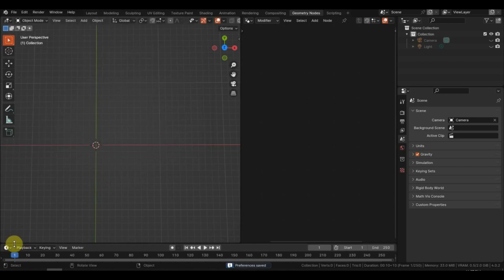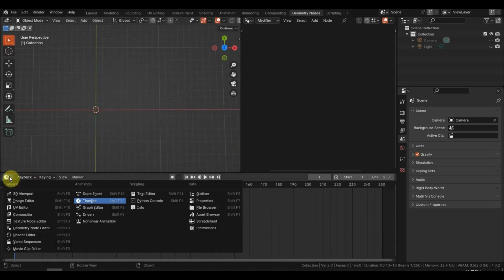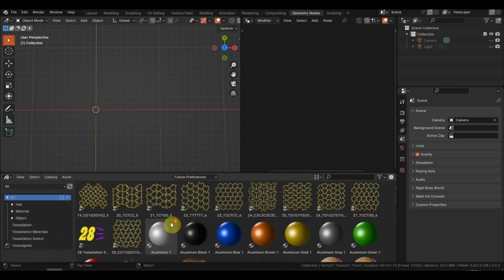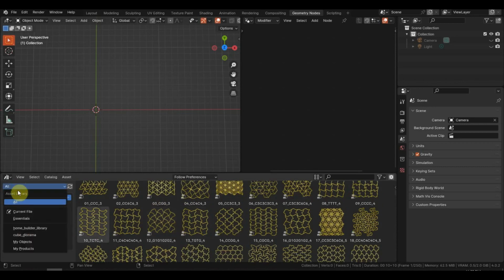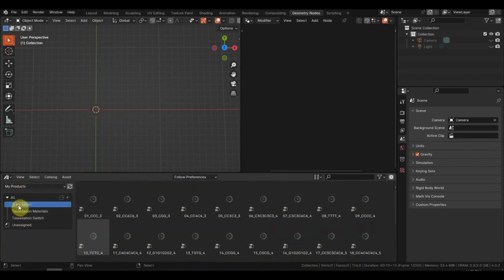Once you do that, what you can do is open a window. I'll change this to open the asset browser, and here all the asset libraries which are in your PC, in your asset library folder path, will be displayed. So what you can do is click over here and change it to the asset pack which you have installed. Over here I have selected my products, under which three packages are available.